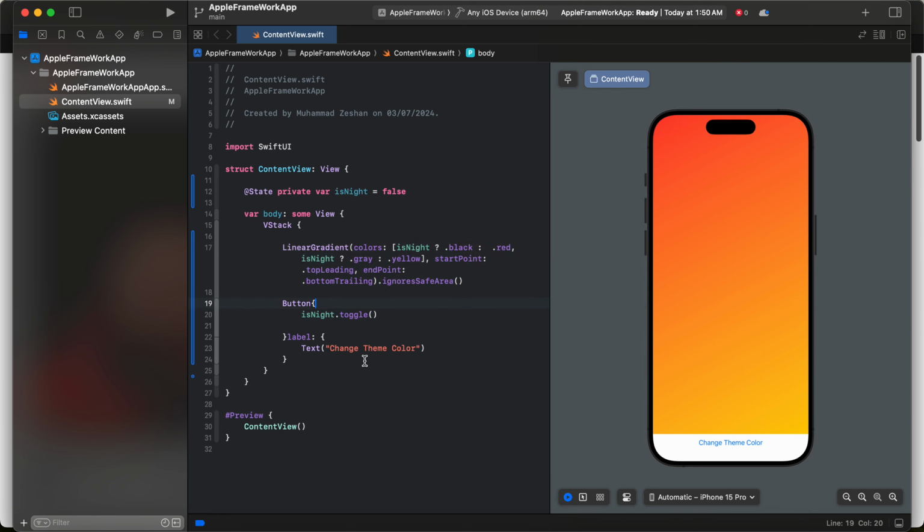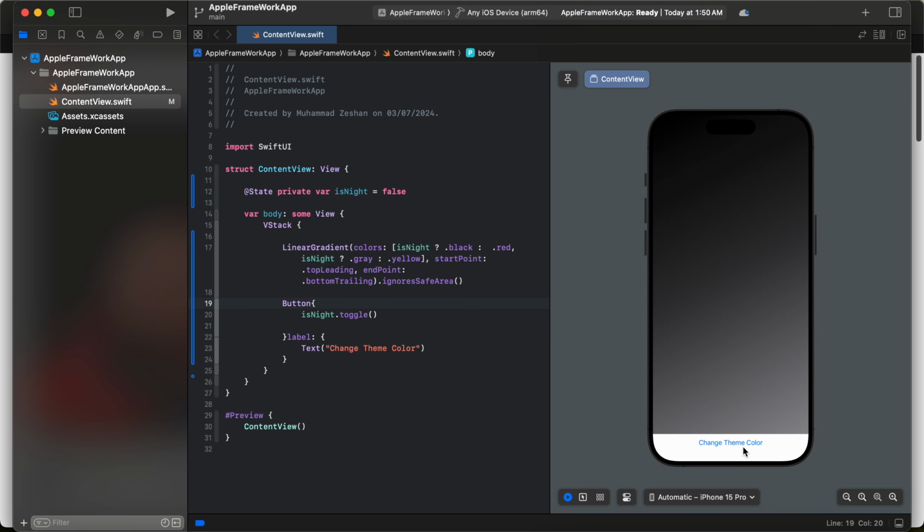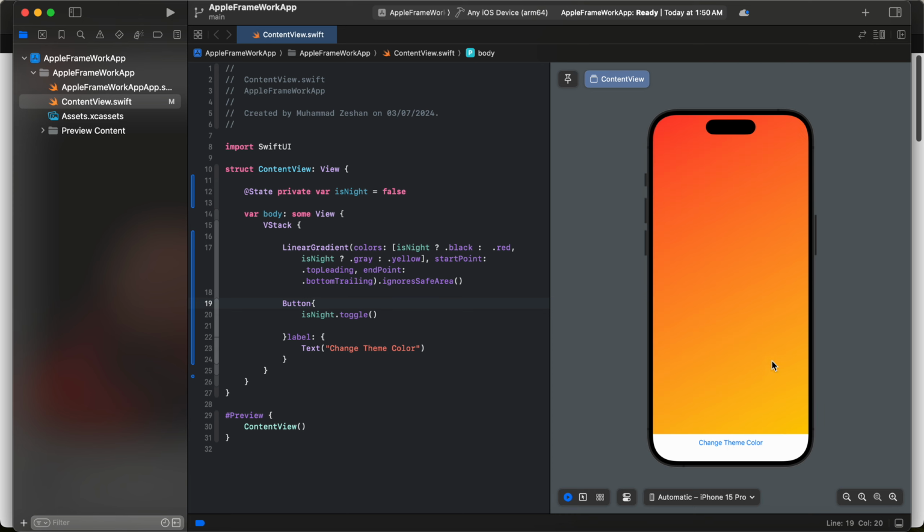Okay, here you can see our function is fine. When we click on that, you can see it's changed the whole linear gradient color to dark mode, and when we click again it will show you the next mode, which is daylight mode. So that's all for today's video.